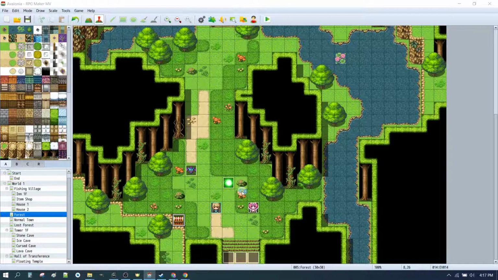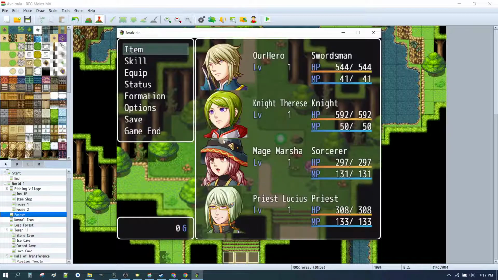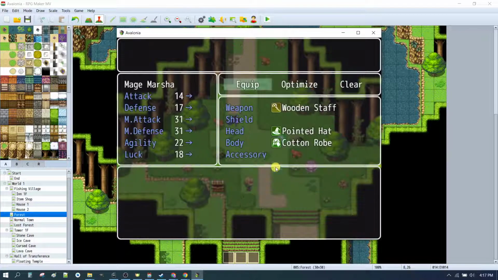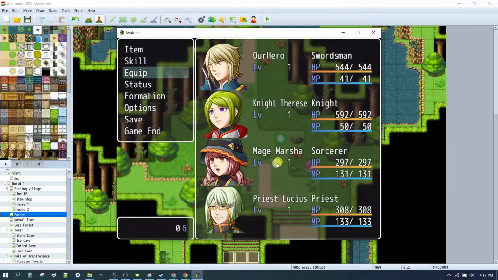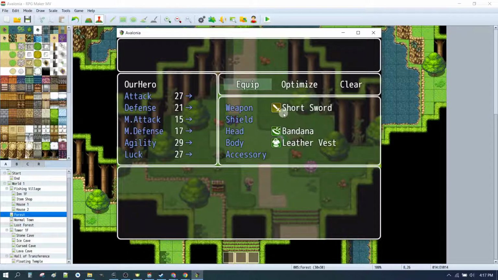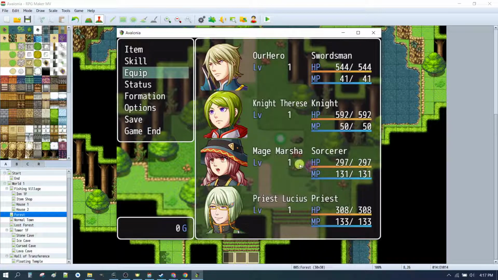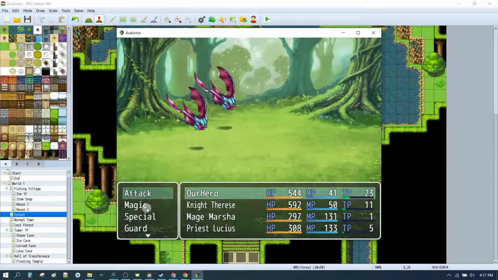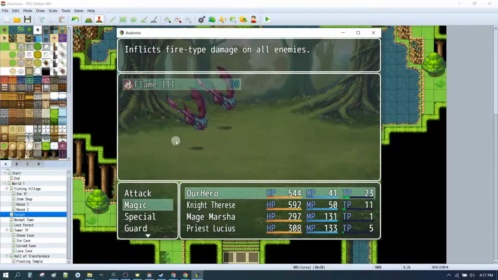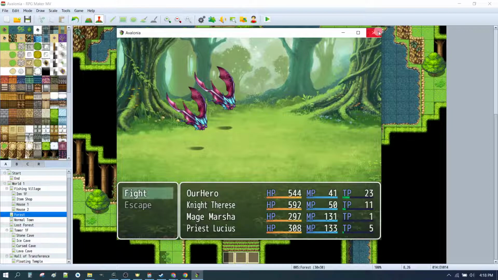Let's see what the effect of that is. So, we'll go here. We found a staff. We'll go to equip. And Marsha can equip the dragon staff, or our hero can equip the dragon staff now, because we've been given them the ability to do that. When we go into combat and we fight, our hero now has magic and they can use flame 3 if they had enough magic points. So because they don't have enough magic points, we can't use it.